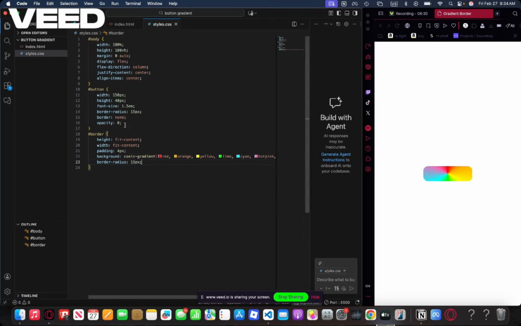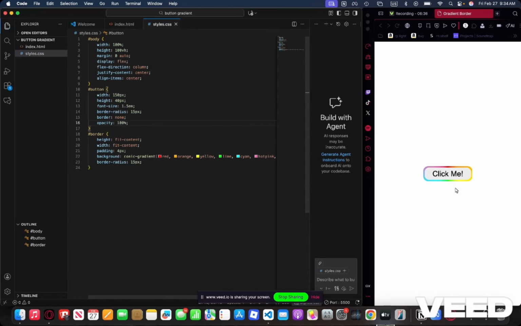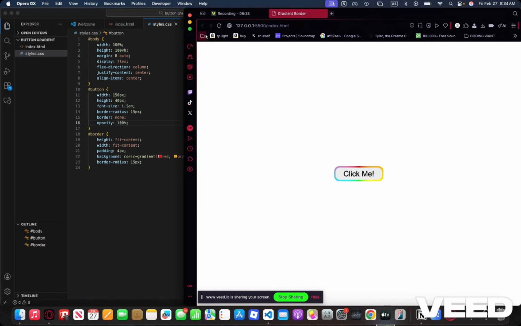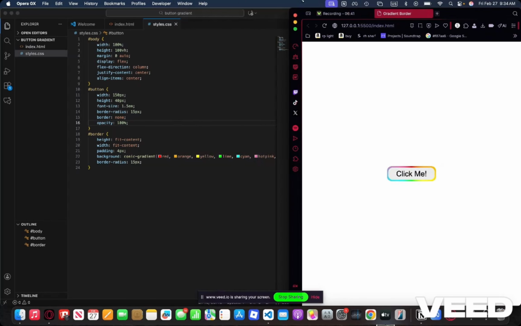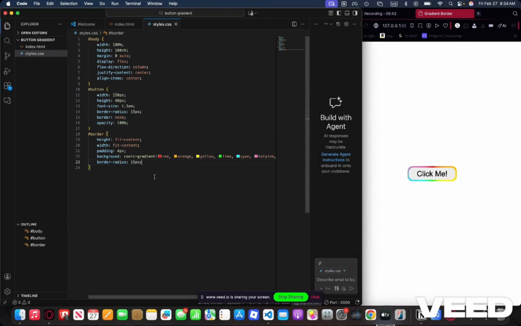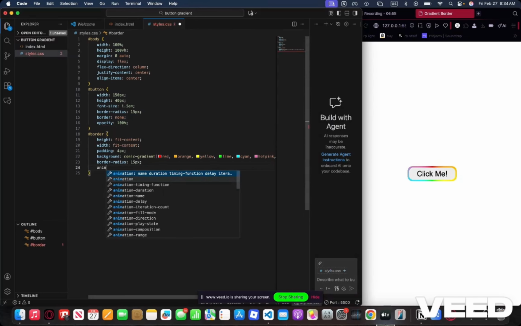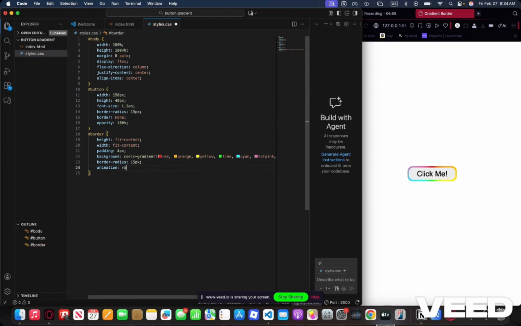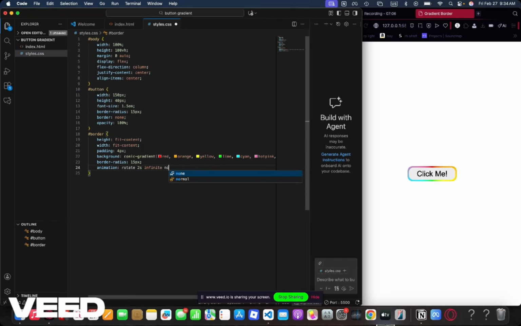So now let's see how this looks with our button. Okay, cool. So now we have our gradient border. Now what we're going to do is make it so that all the colors move around in a circle. So I'm going to give this border an animation of rotate. I'm going to make it last 2 seconds, infinite, and normal. I'm also going to make it linear.